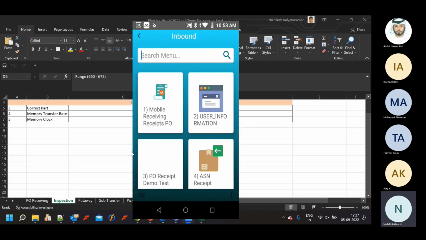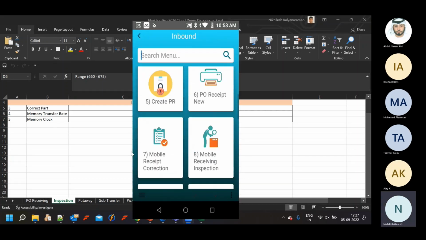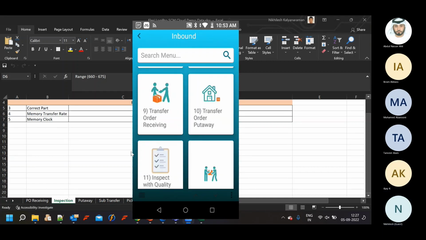Any other thing that you have here as part of receiving? That serial. That is the lot number. Correct. Instead of lot number, we can enter the serial number also.